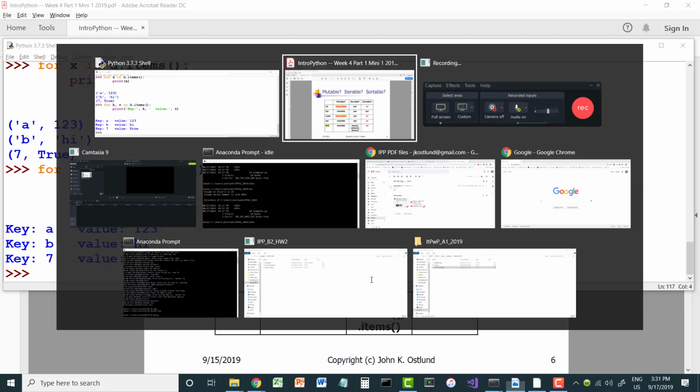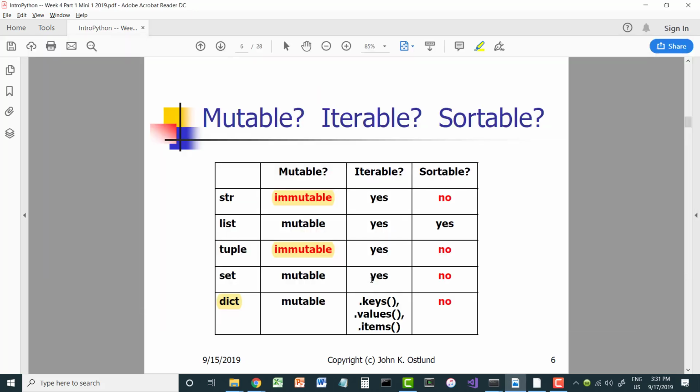All right. So we have now looked at our 5 collection types, and we have seen that they are all iterable, and a dict is actually iterable in 4 different ways. You can iterate on the dict, which is the same as iterating on the keys, or you can iterate on the values, or you can iterate on the key value pairs, all the items.